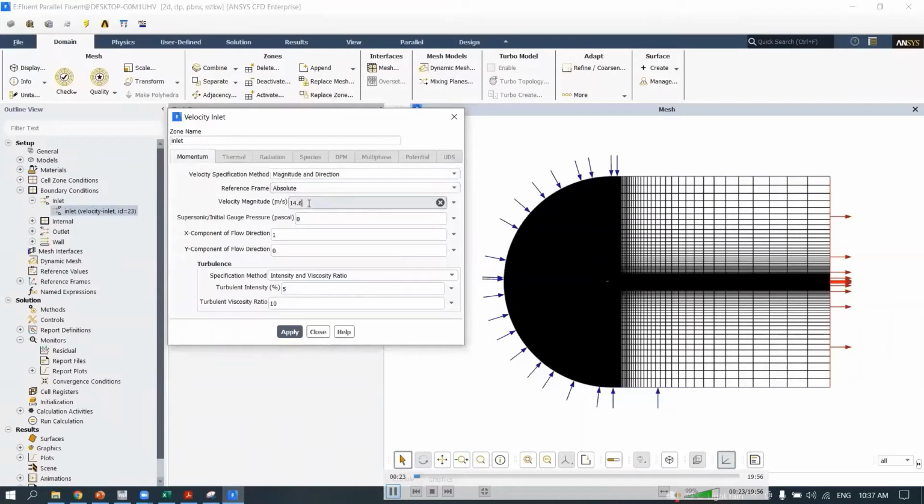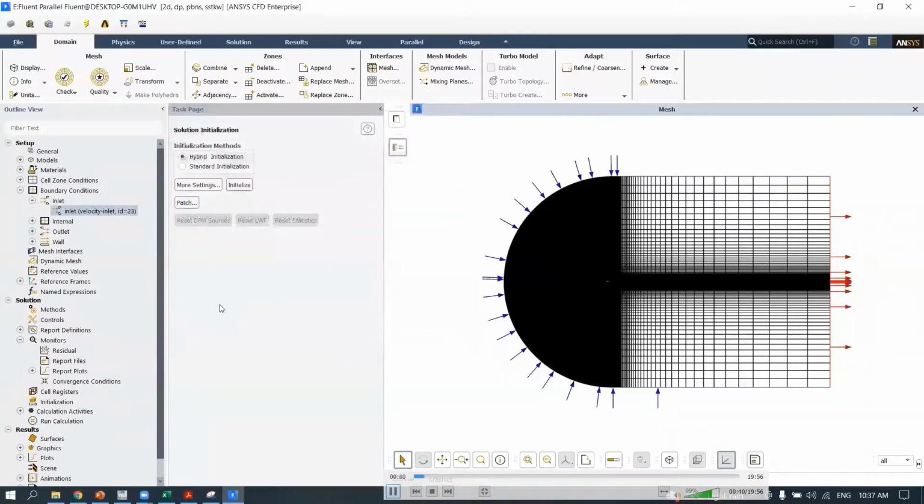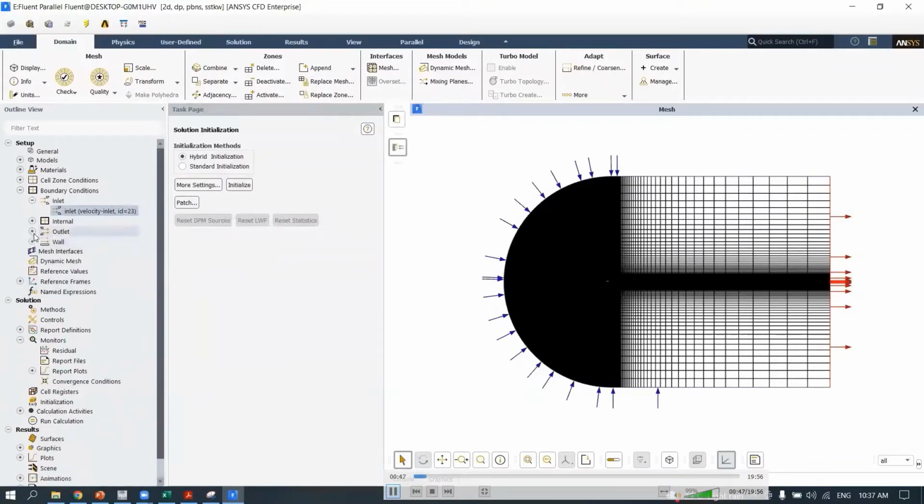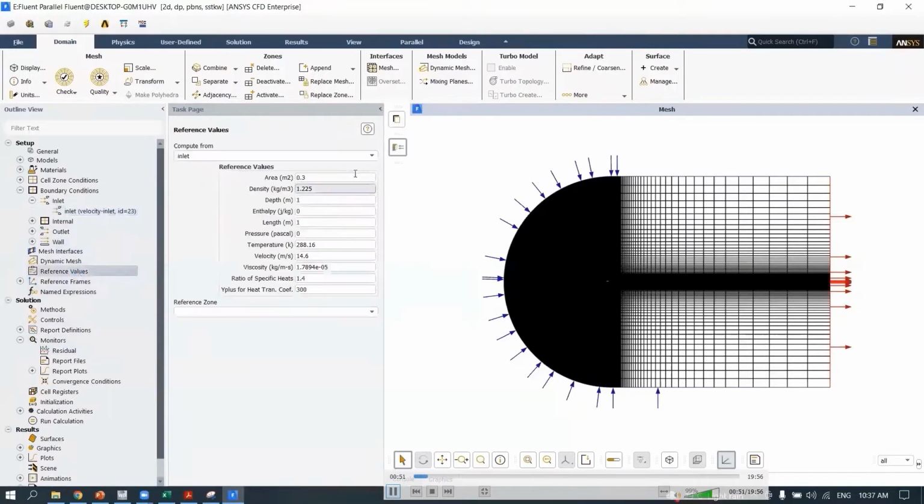The velocity magnitude is 14.6, since our Reynolds number is 300,000. X component is 1, Y is 0, so the angle of attack is 0. I'll just leave that one, apply. All surfaces, the intended surfaces, are wall. Reference values will be computed from the inlet.